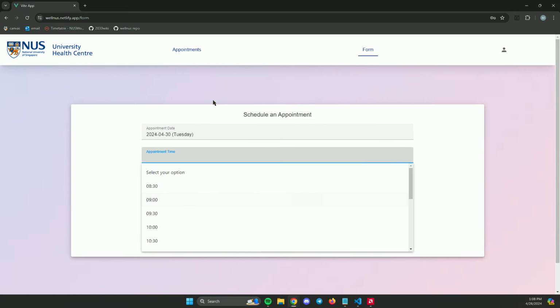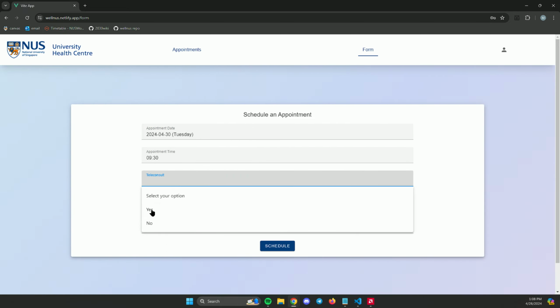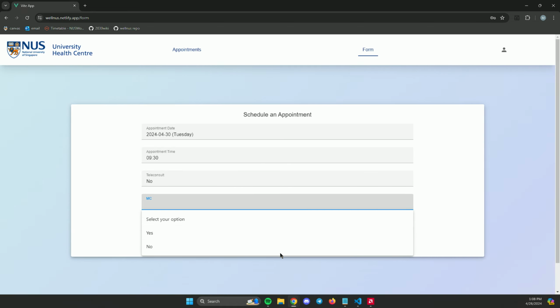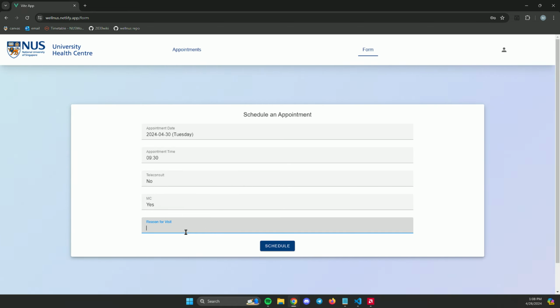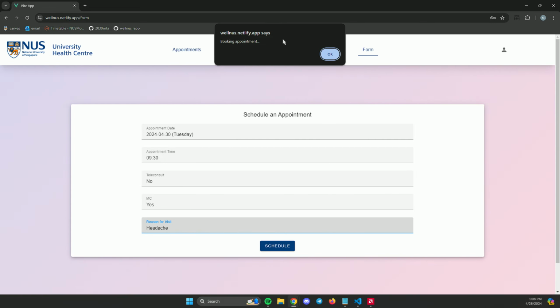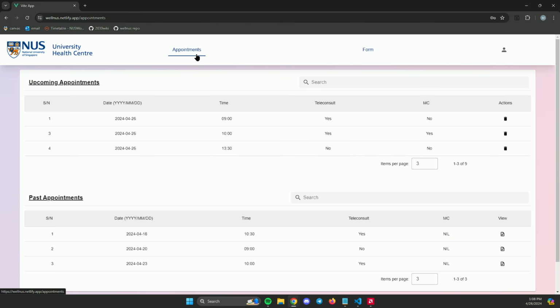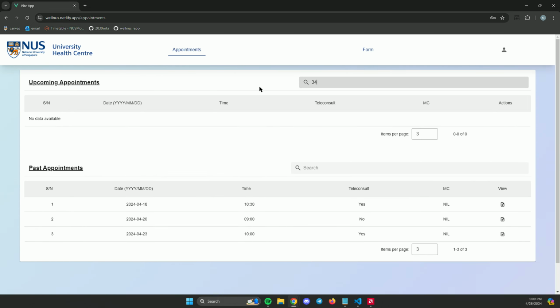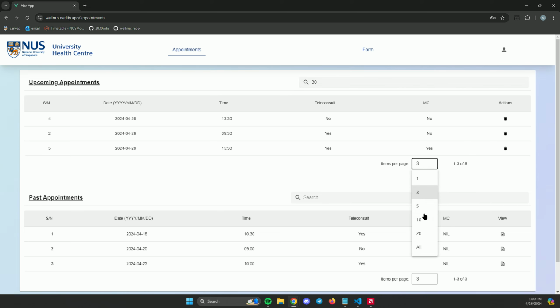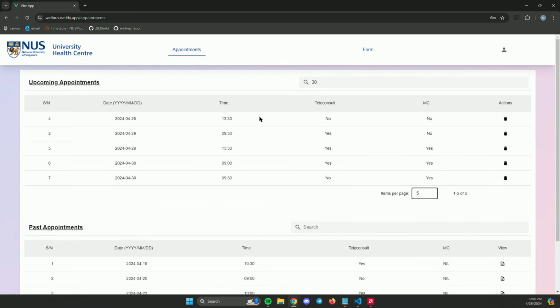But you go ahead and select your appointment date, time, whether you would like to request a teleconsult, whether you would like to request an MC, as well as your reason for visit. Once you're done, you can just hit schedule or enter, and you can see that it's booking an appointment. Once it's done, you'll see that the appointment has been successfully booked. And if I go back over here looking for the appointment that we booked on the 30th, it should pop up over here. So that's that for the scheduling of appointments, and the deletion and whatnot.